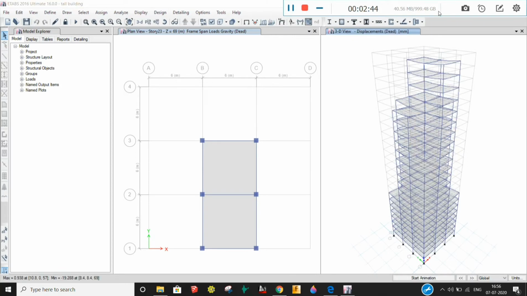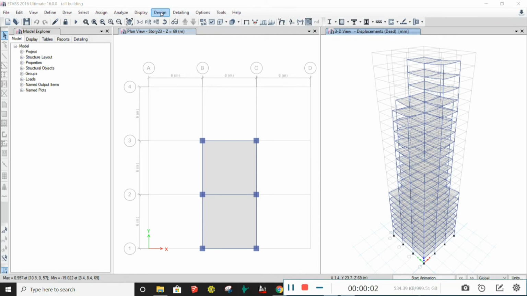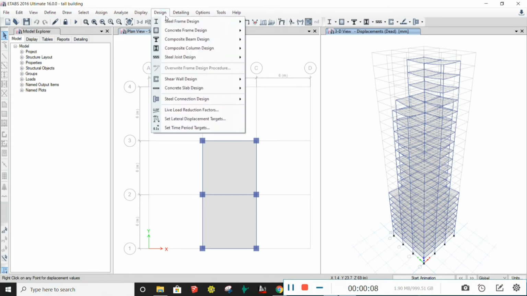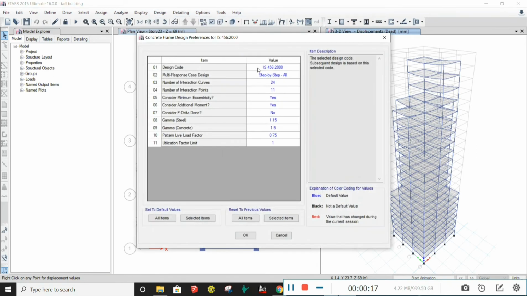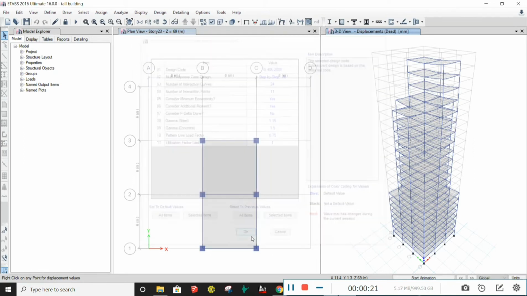After the analysis, this is the deformed shape of the building. Now the analysis is done and the next step is design. Click on Design and then click on Concrete Frame Design. Check whether the design code is IS 456-2000. Click on OK.